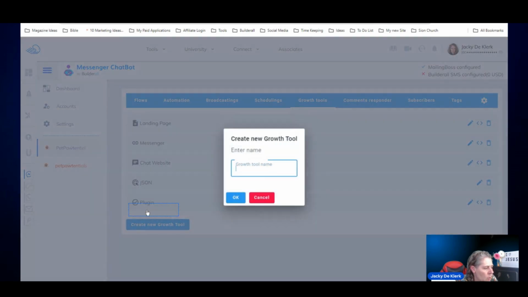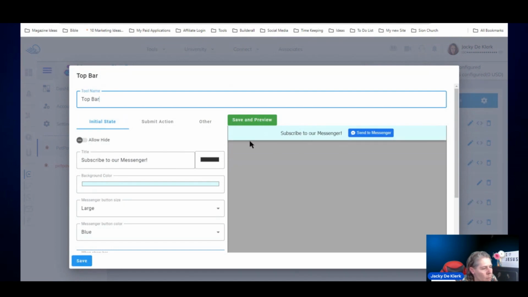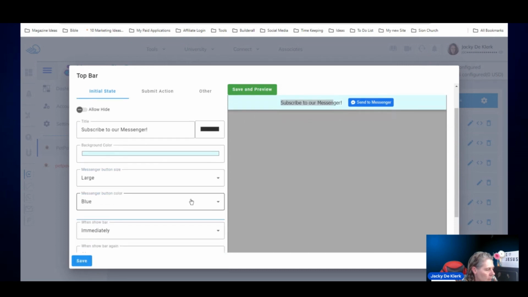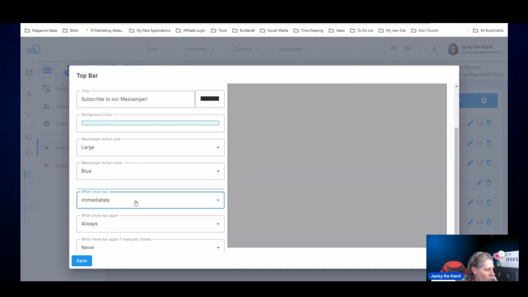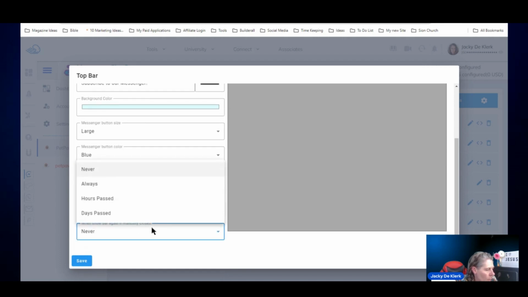Click on the next one, which is a top bar. We're going to click OK. Click in this area, and this is the message, what it would look like. So let's go through the initial state. You can allow to hide it or not. I'm just going to leave it like that for now. Subscribe to Messenger. You can see it's the color of the wording that's going to be there, the background color that you have right there, how big you want it, large, standard, the color of the message button, when to show the bar. You can see immediately, exit, persistent, seconds past, whichever you want to choose, and where you want to show it, and when it must be closed.